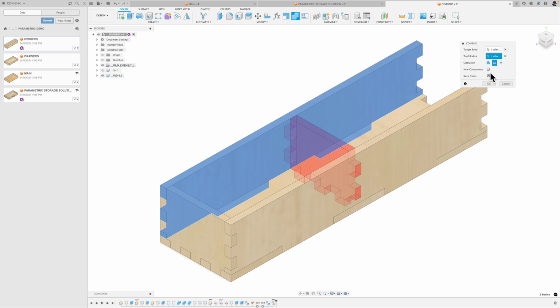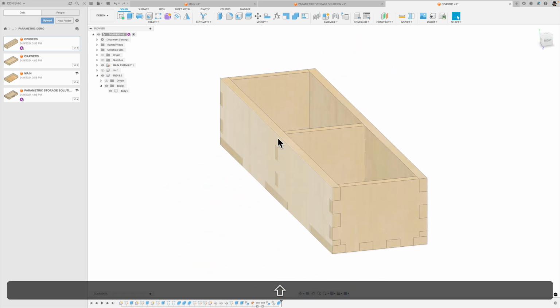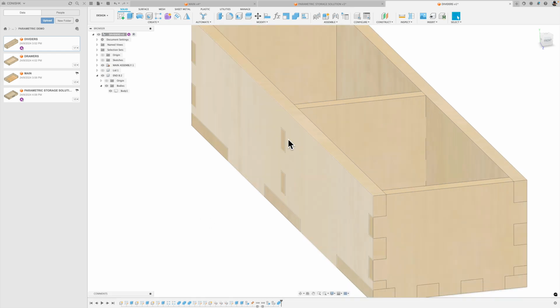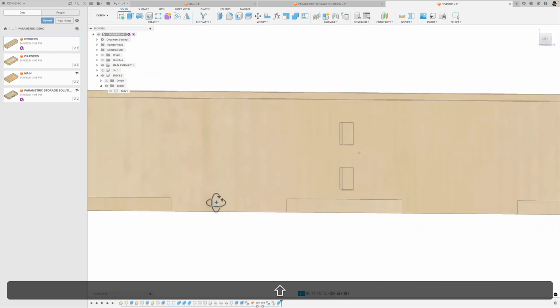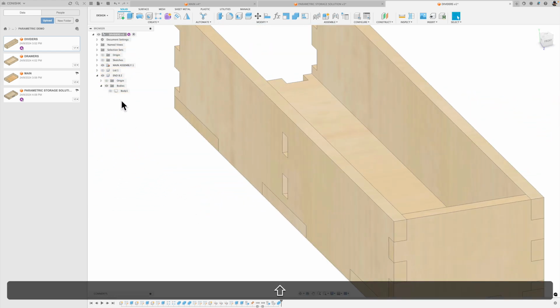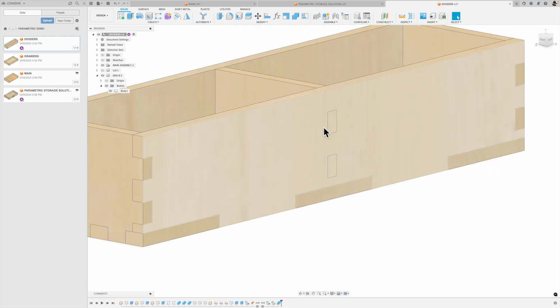You'll see it's red, that indicates that's a tool. We're using a cut. Make sure keep tools is on, which means keep that tool, that divider, don't remove it after it's done. Now we can use the browser to inspect the result. So I'll hide this body, and you'll see now we have holes to receive the fingers, making a strong joint there for the divider.